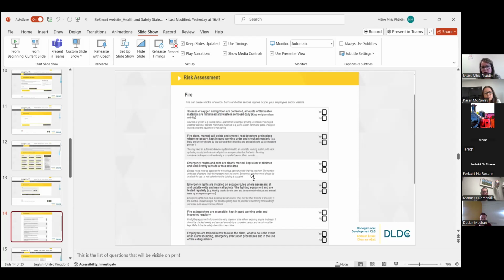When there's a power cut, do the exit lights come on? Are they clear of any pallets or any obstructions, that they're always kept clear, that your staff know to keep them clear, not to leave a pallet, not to leave a box sitting at an emergency exit. So again, this is talking to your team and making sure all those are in place.